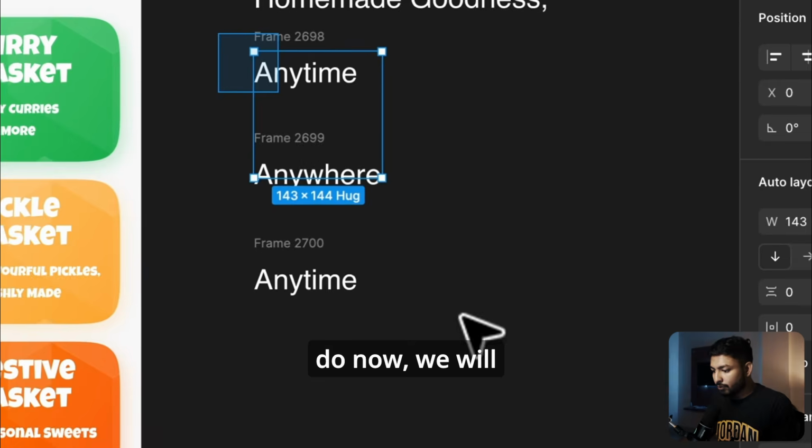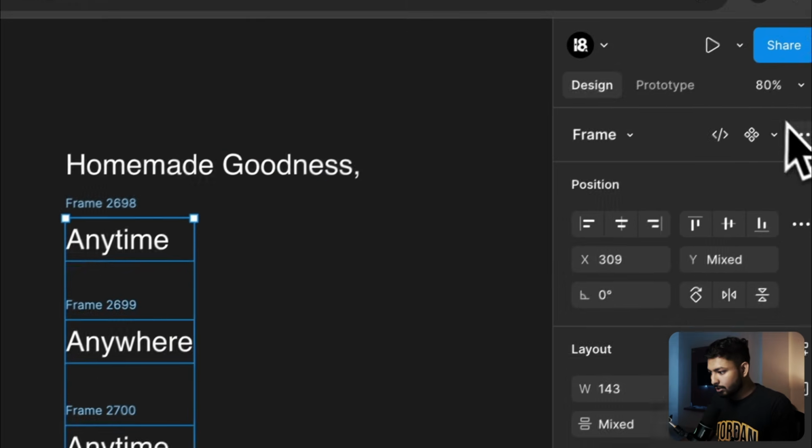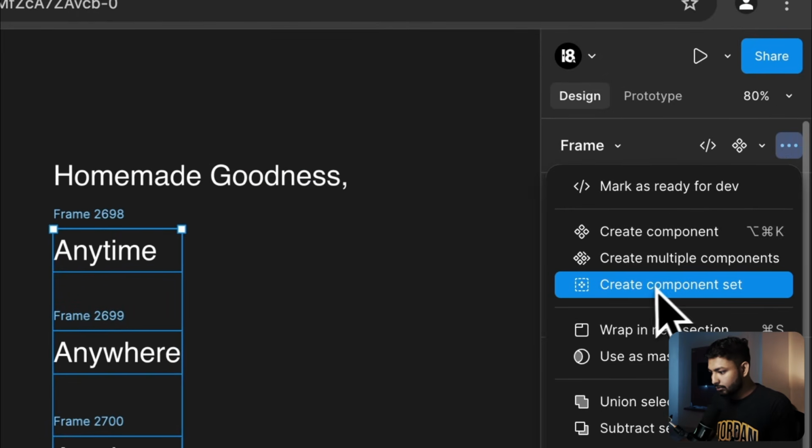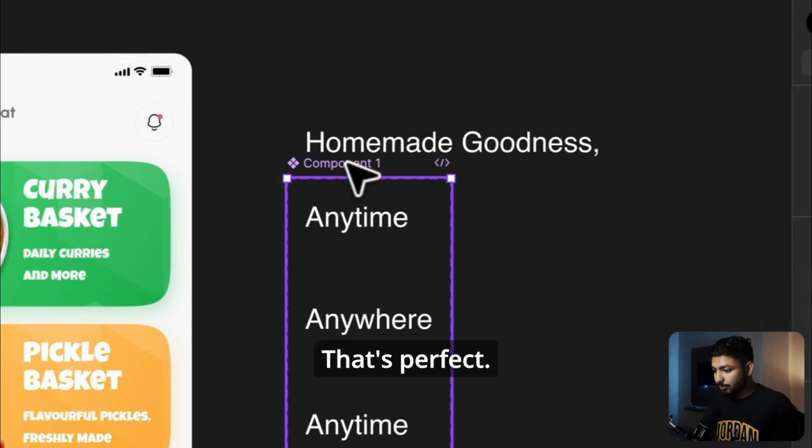So what we will do now, we will select all and we will click over here and we will select create component set. That's perfect.